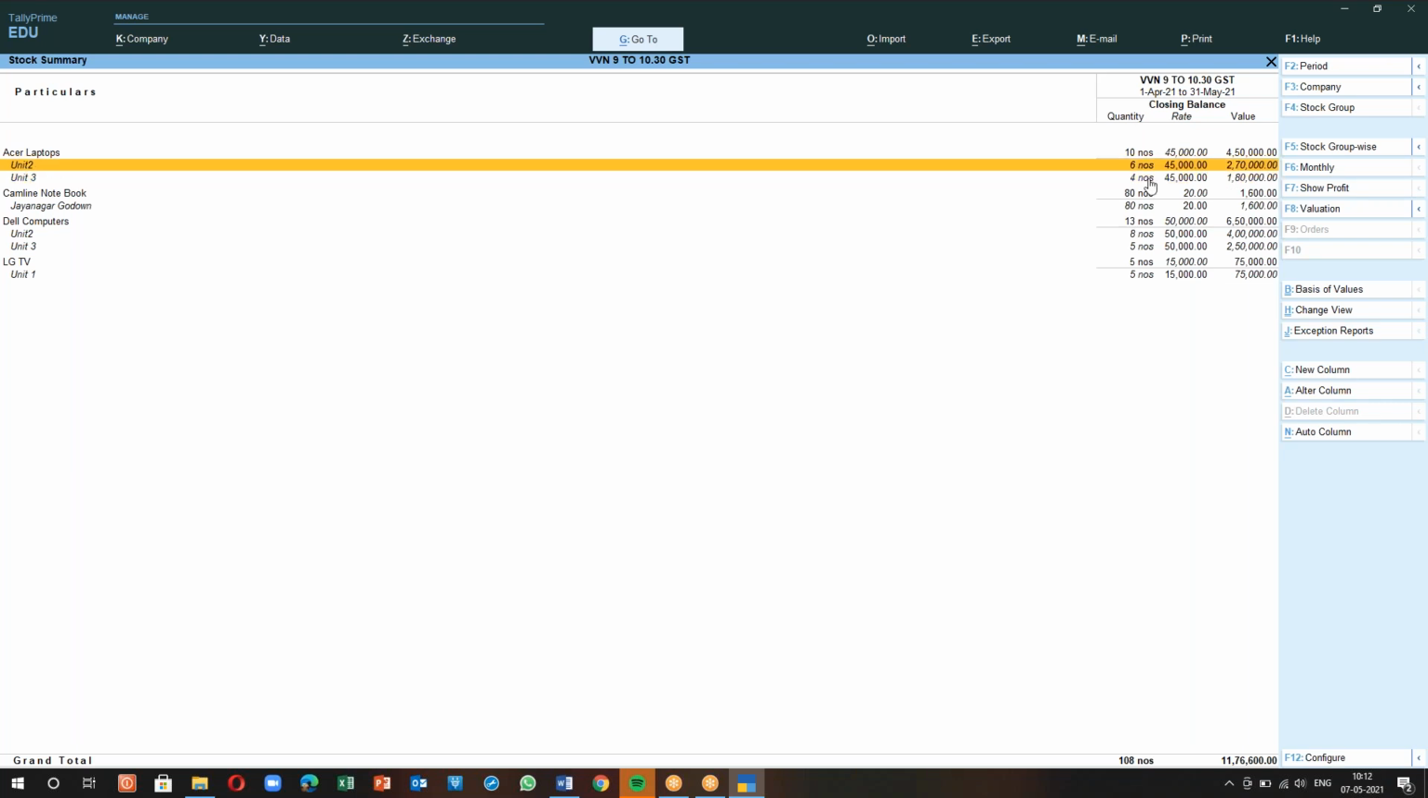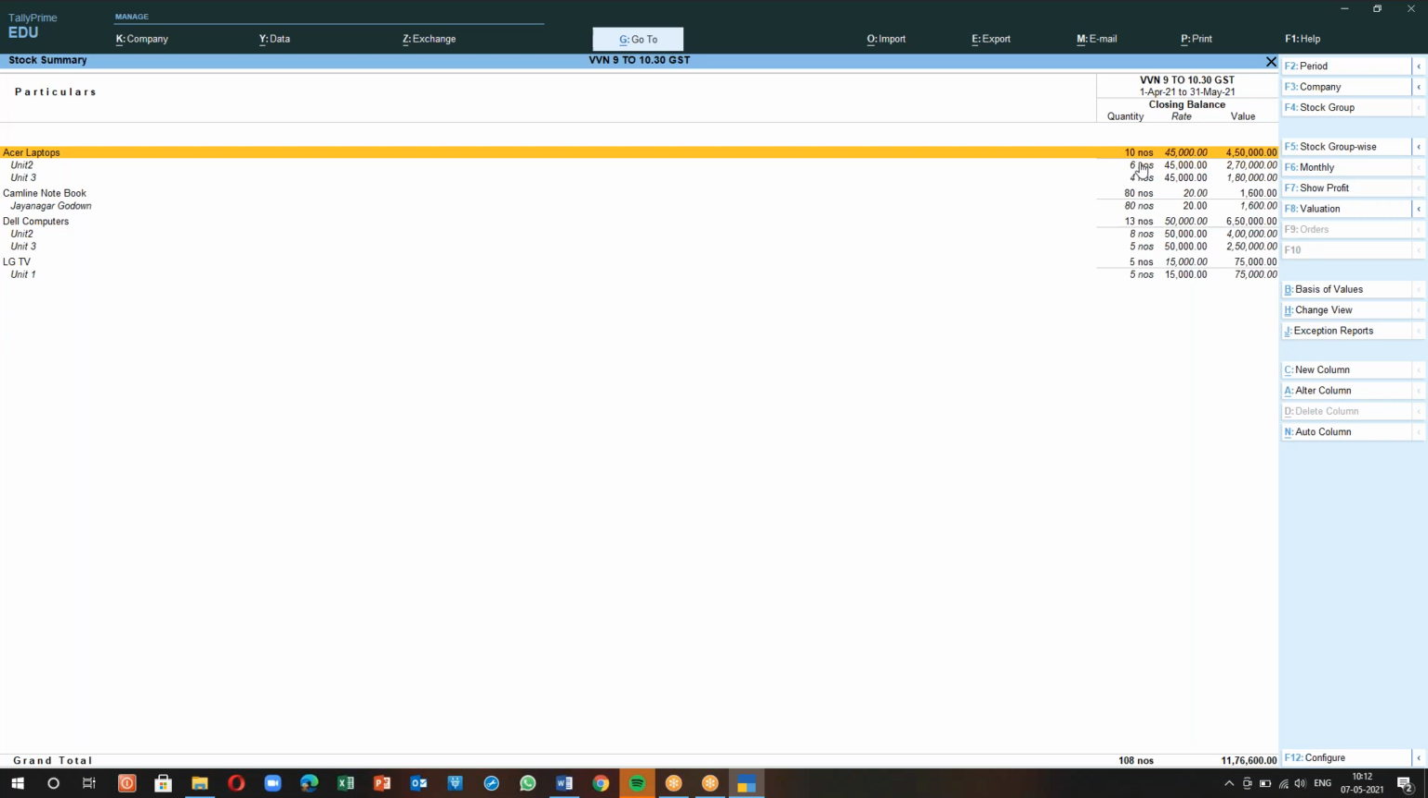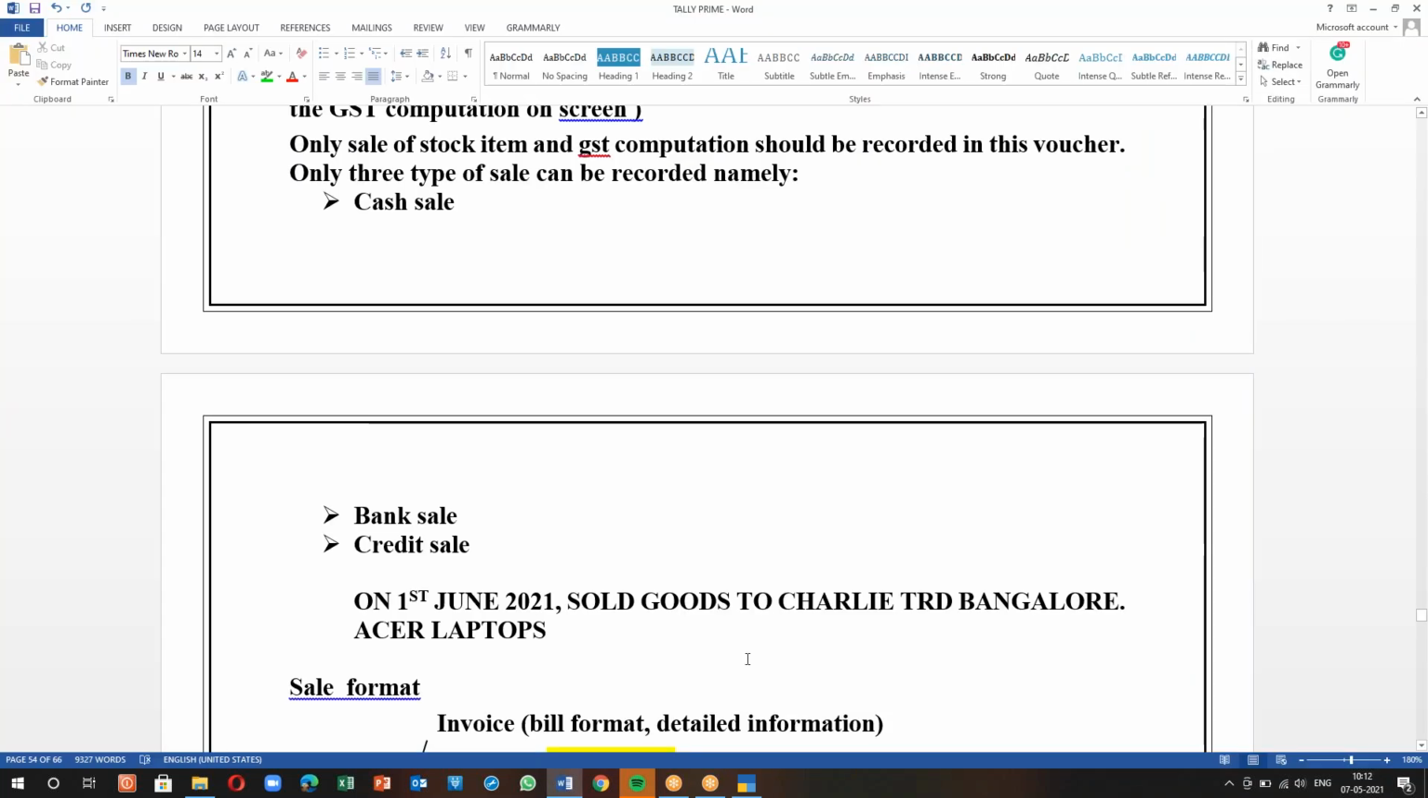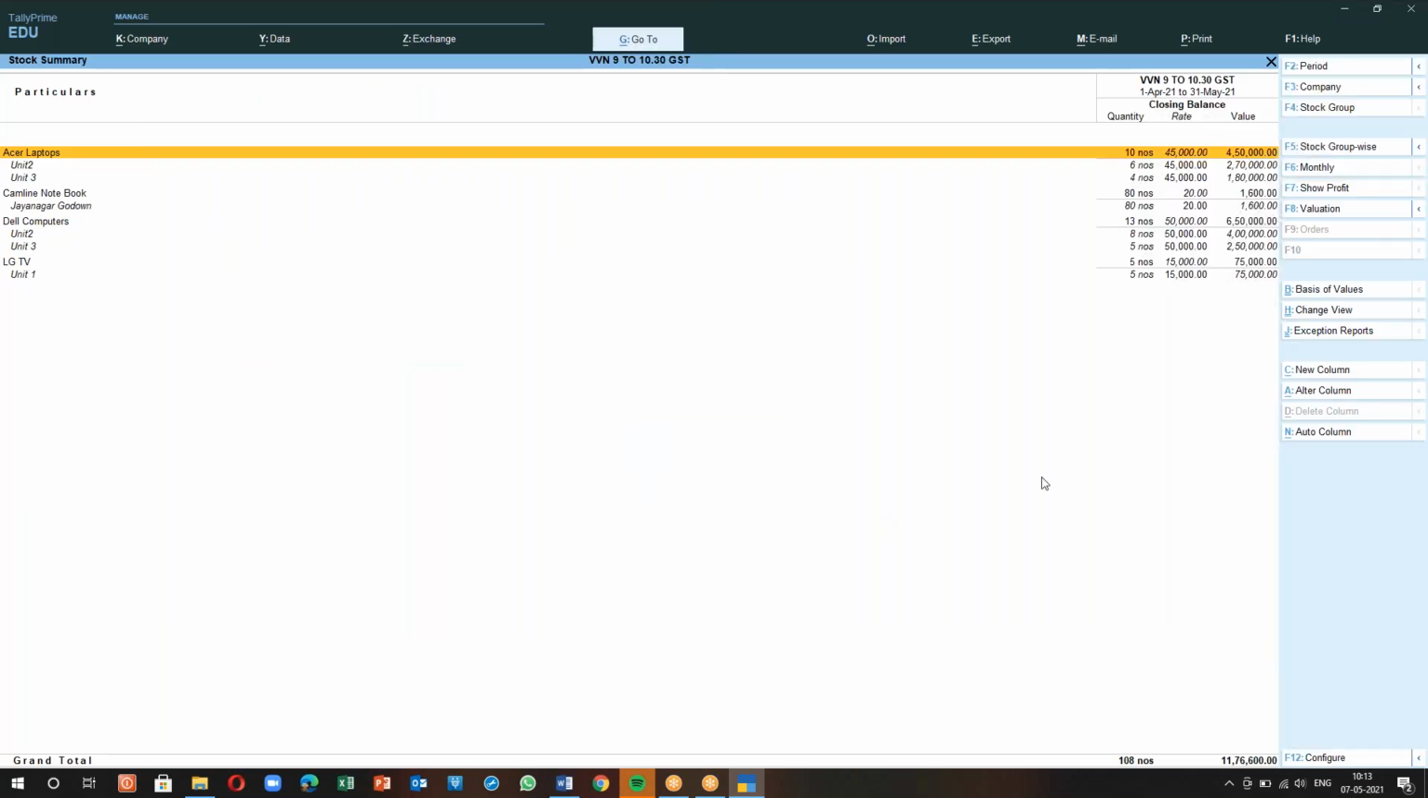So 6 plus 4 is 10. So totally I have 10 Acer laptops. From this, let's say I'm going to sell 3 Acer laptops, 3 numbers, at rupees. I had purchased it for 45,000.